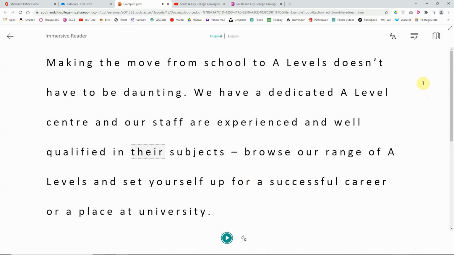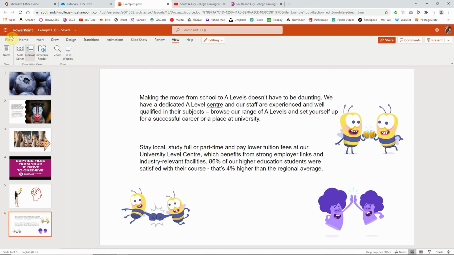So you can see lots and lots of different features available there for the students to actually help them with their reading. And as mentioned before, this can be done in class in front of the students, or you can share this with the students so they can learn in their own time. And none of this affects the actual layout and the format of the original slides. So once we're finished with the Immersive Reader, we can just click exit and we're back onto the slide as it was before.